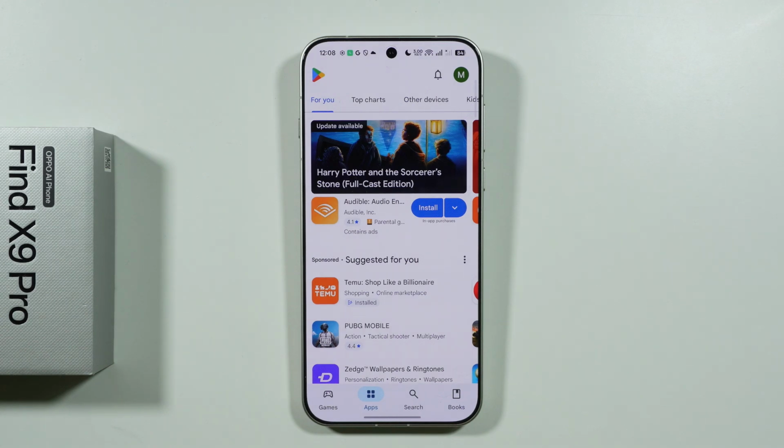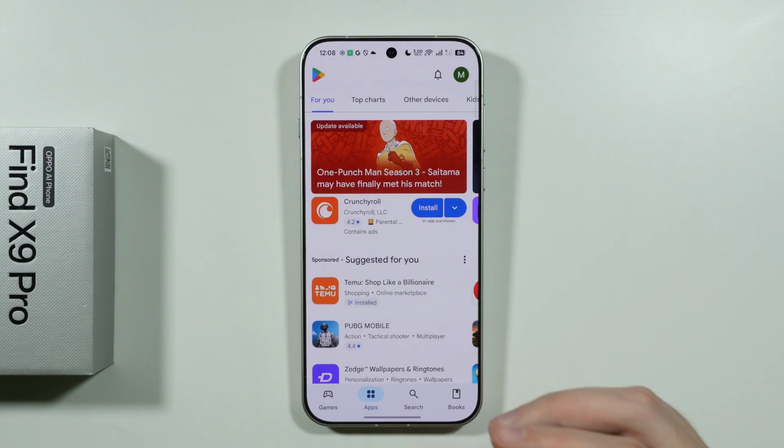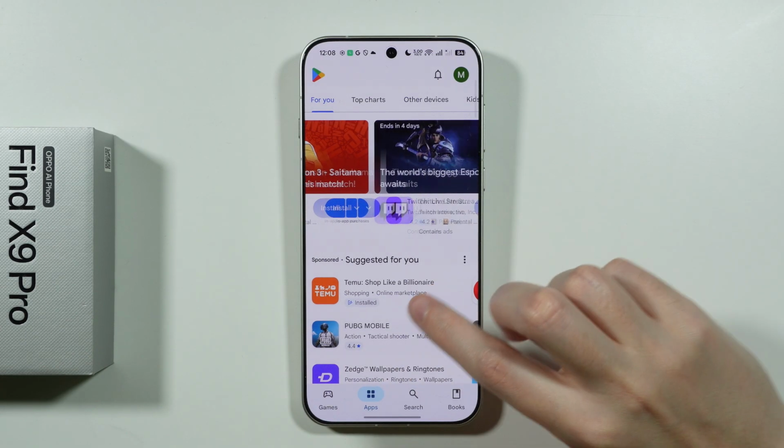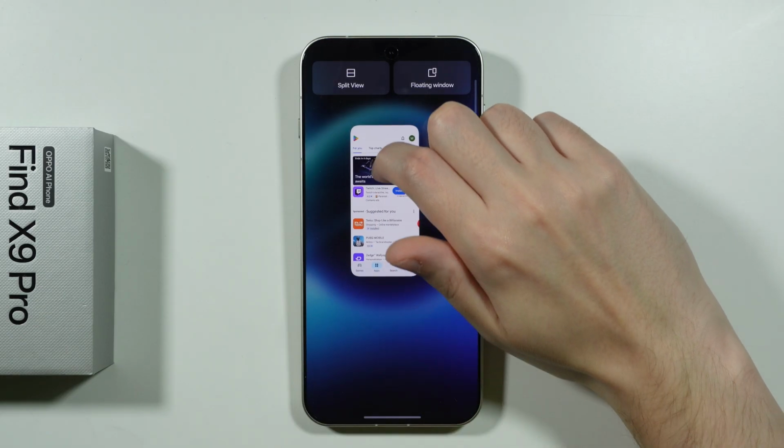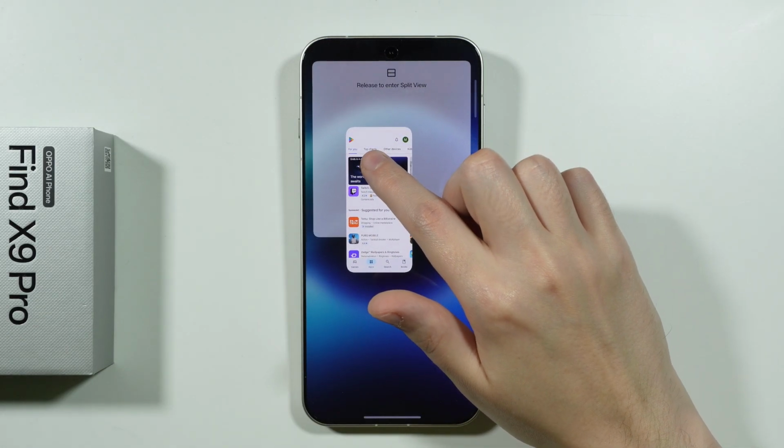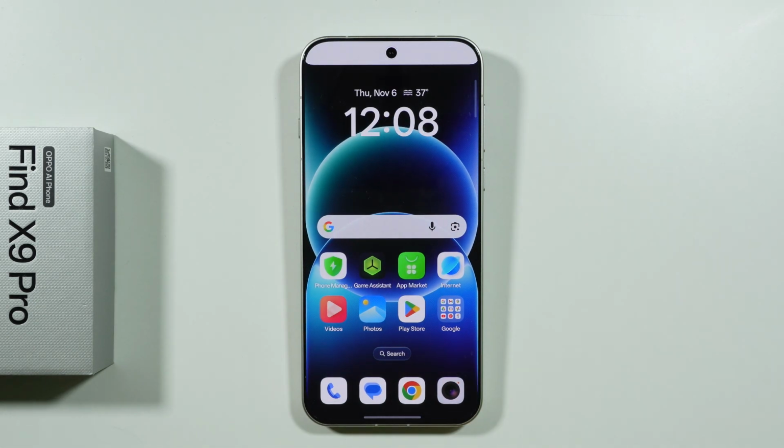If you want to use split view or split screen on OPPO Find X9 Pro, we have a couple of ways that allow you to do so. For example, if you use the gestures for navigation, you can start sliding from the bottom and then move it towards the upper left corner in order to open the selected app in the split screen view.